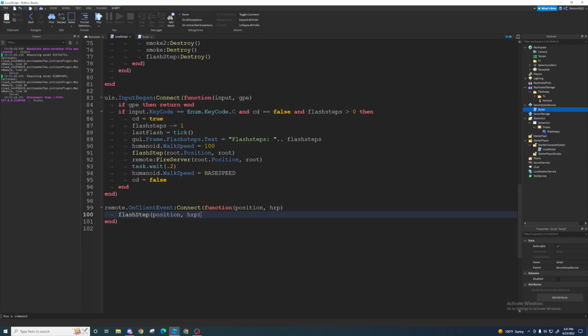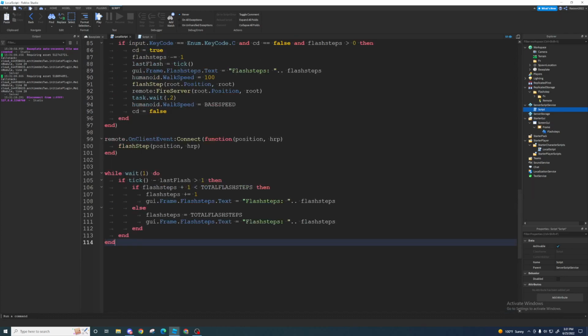So how can we fix that? Here's basically how I would do it. I just put a while loop, and every 1 second it'll check if the time between the current time and the last time you used the flash step is greater than 1. If it's greater than 1, it means more than 1 second has passed, and that means it'll add your flash steps. Otherwise, if the flash steps are going to exceed the total flash steps, then it's just going to equal your total flash steps, so it doesn't go over.